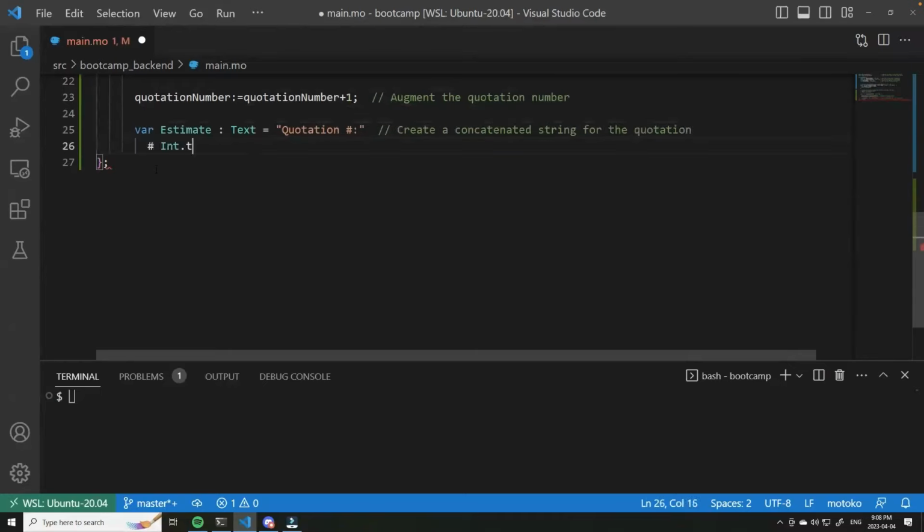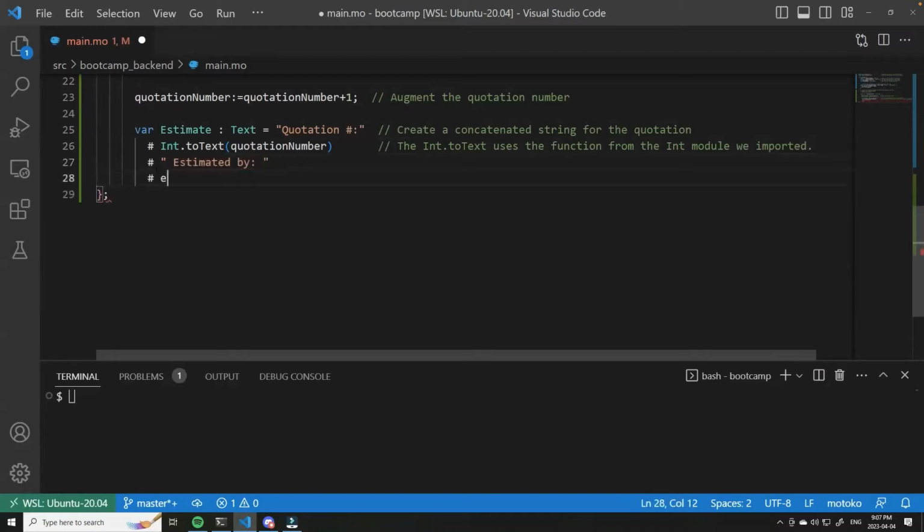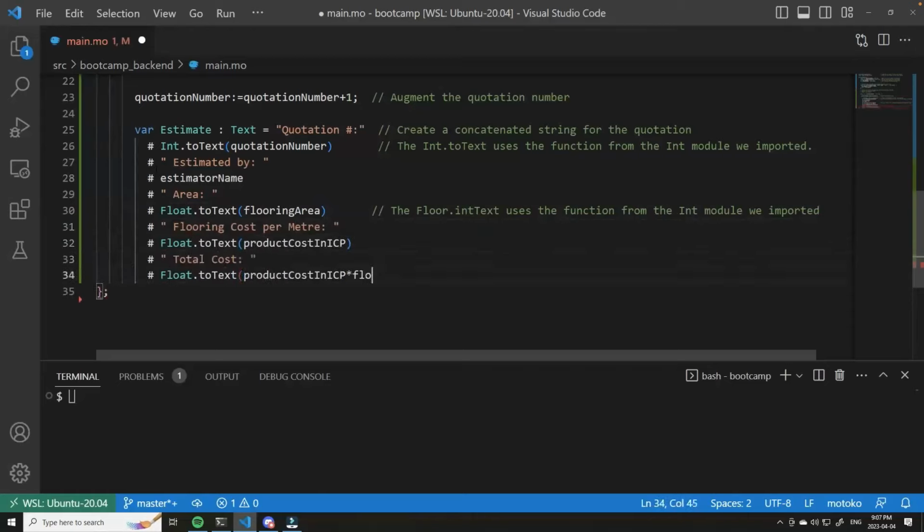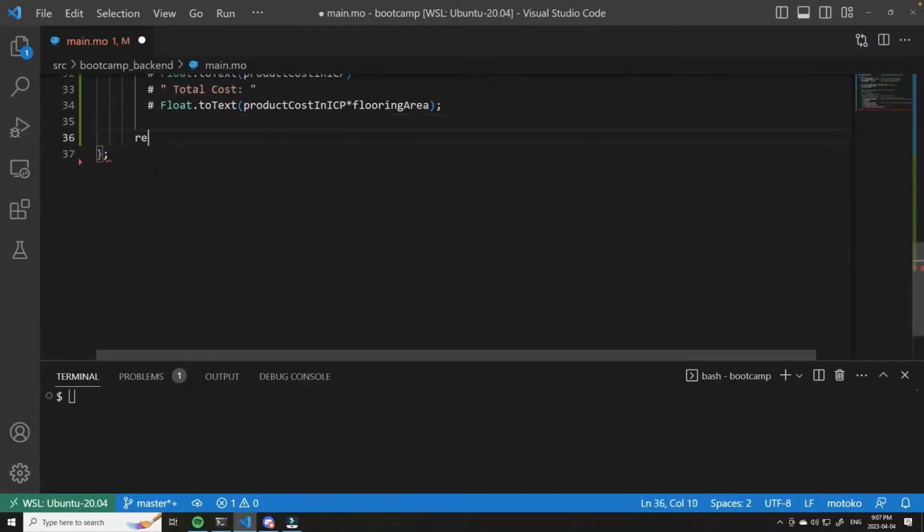So here I'm just going to have the quotation number, and I will concatenate it to a function of the quotation number, but I need it in text. So I'm going to grab it from the import of the Int module. That's why the Int.toText is there. And then you'll notice that each time I have a crosshatch and the next value. And that's just I'm concatenating all these fields together, or text strings, so that I can put them out as the estimate at the end. And because I want to convert from float to text, I have to call it from the Float module for these other ones. And at the end of that, I will return the estimate.